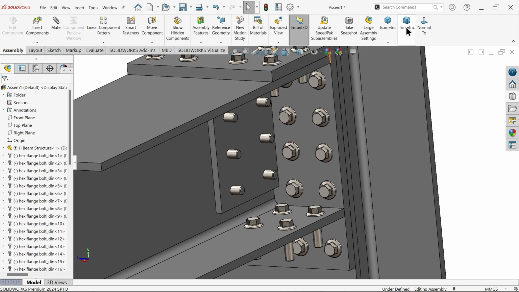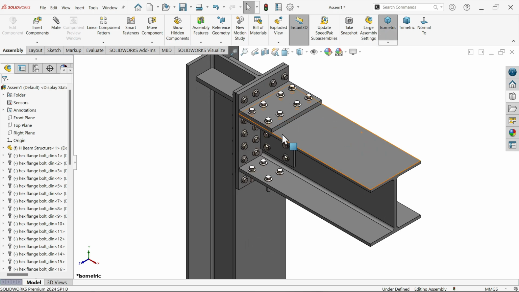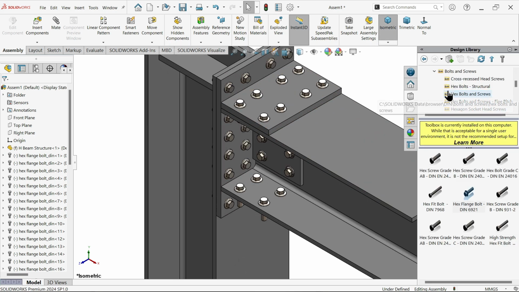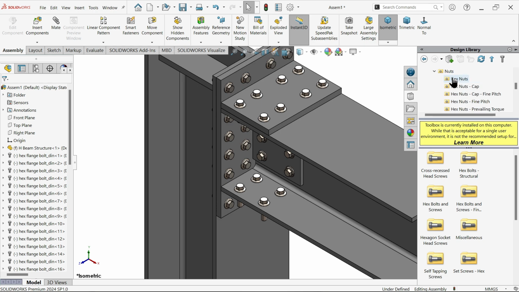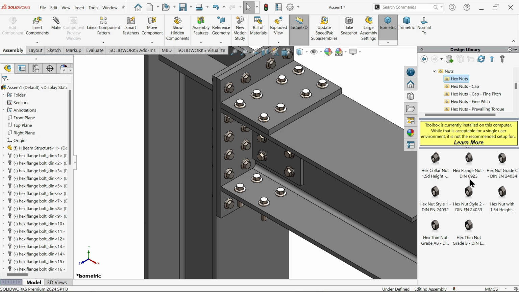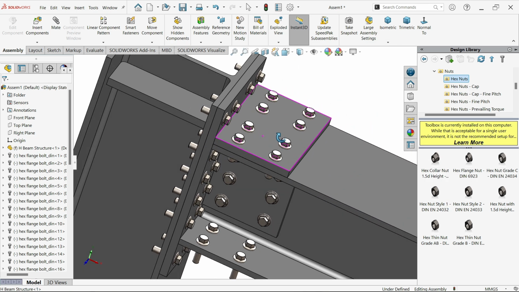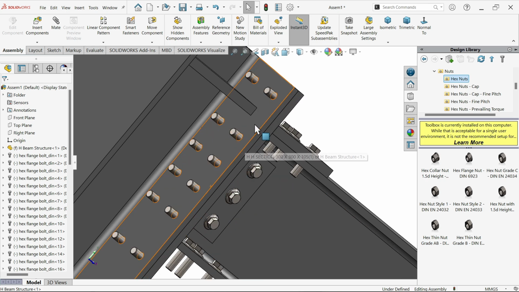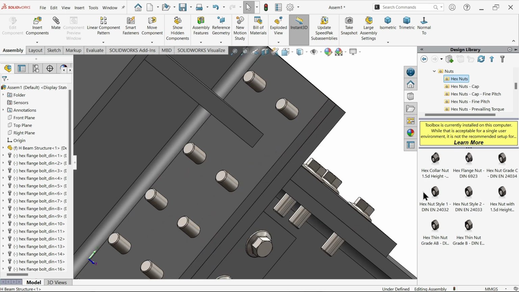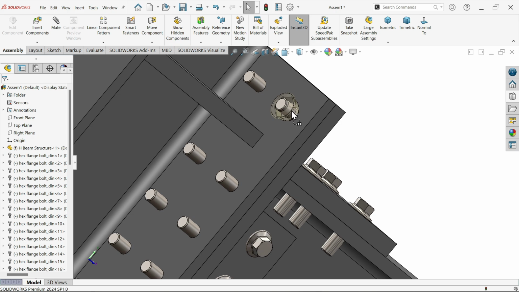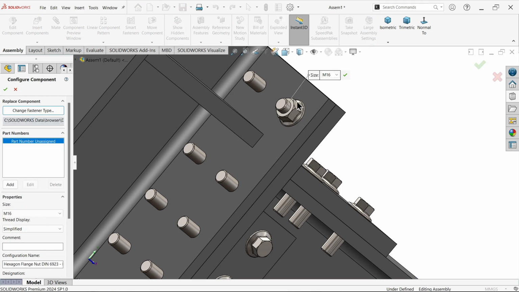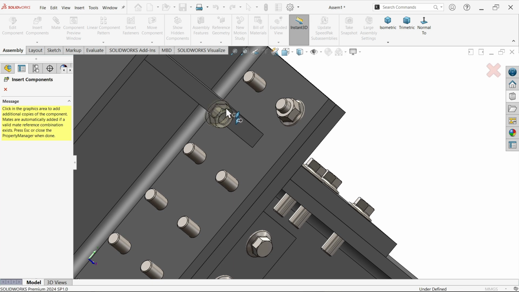Okay, now it's time to add nut. Go to nut, hexagon nut, 6923. Okay, so from where? Okay, let's start from this side. Just drag, just keep over the face. Okay, that's fixed. M16 simplified. Okay, now system asks, you need more, say yes.